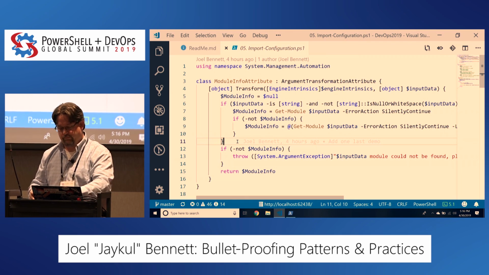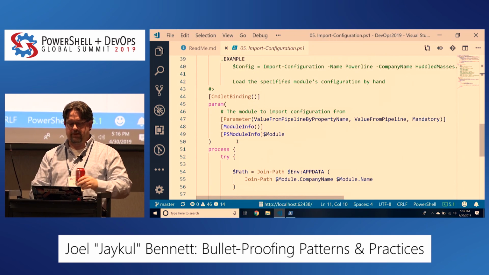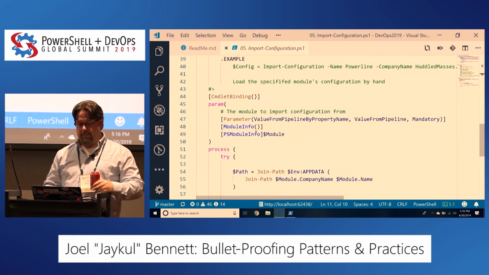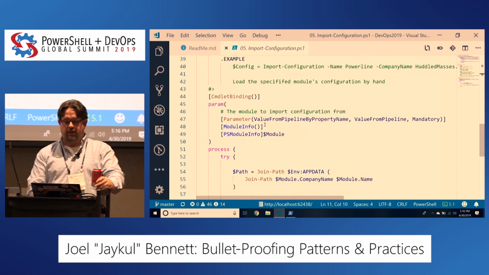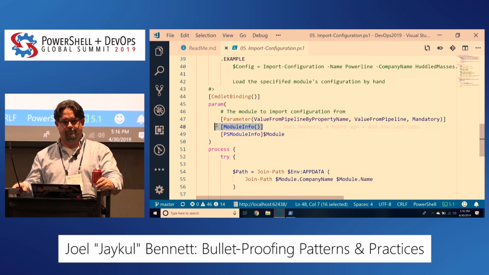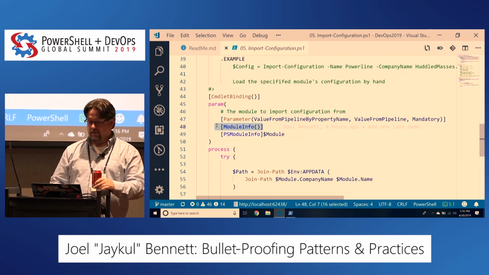Oh, yeah. You just put it down there, decorate it. And of course, because I have the using at the top, I can shorten PSModuleInfo to ModuleInfo. So you literally just put the attribute on there like that, and magic happens whenever a string comes in. Cool?